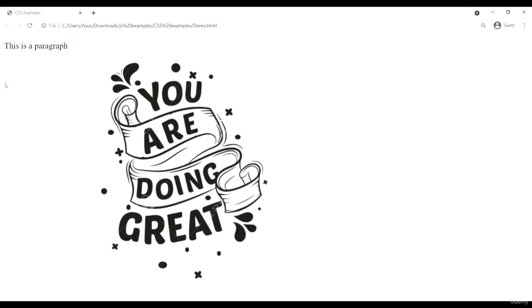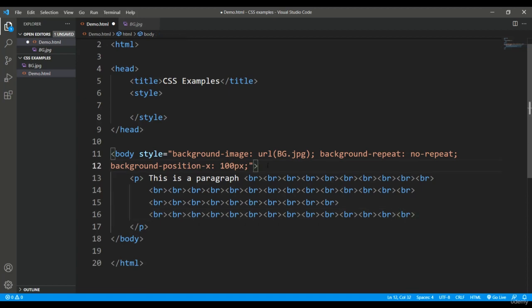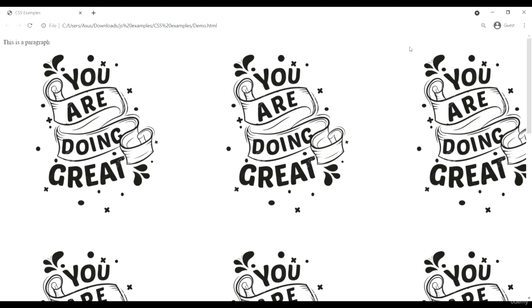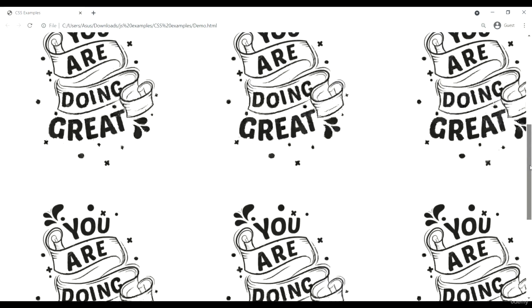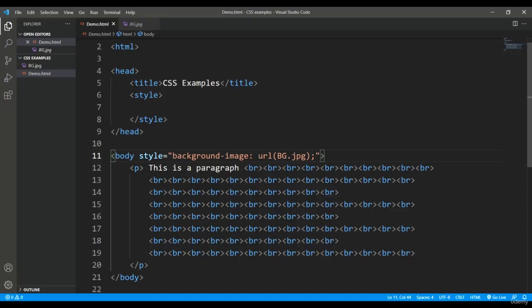So let's come back to this one, and I will put some more line breaks here just to make my document much bigger. Alright, so let's save it, let's refresh it. Let me remove this first, and let me remove this background-repeat as well. So this is my page, and here you can see the content going on. It's just line breaks, I haven't put anything else.